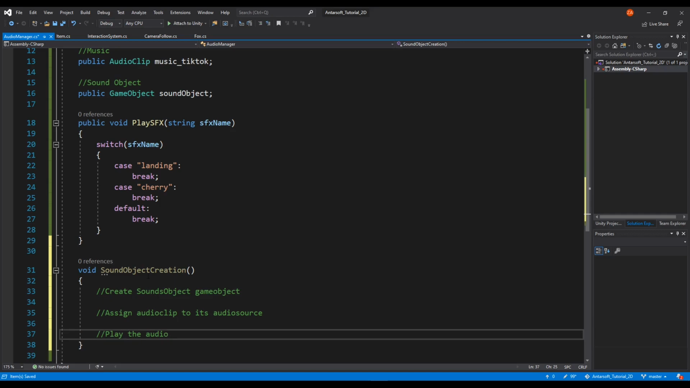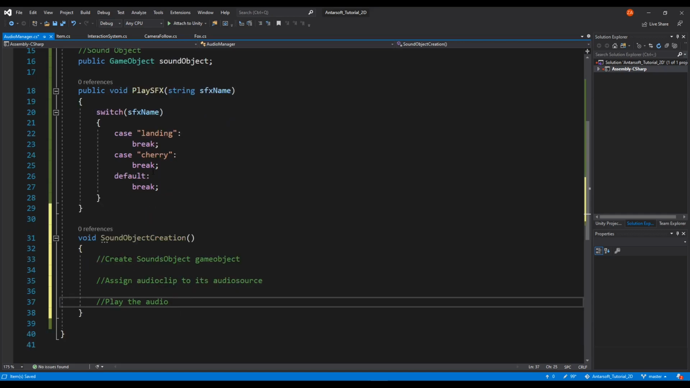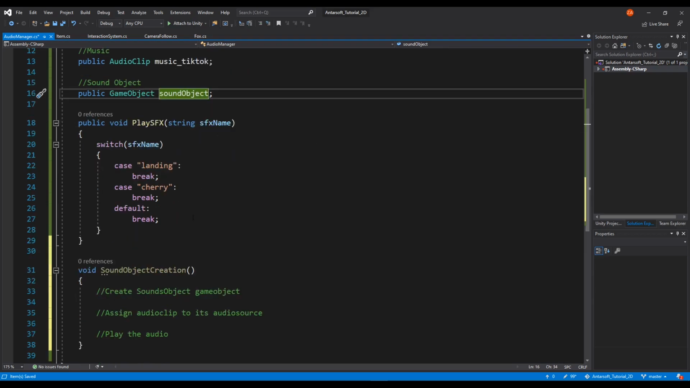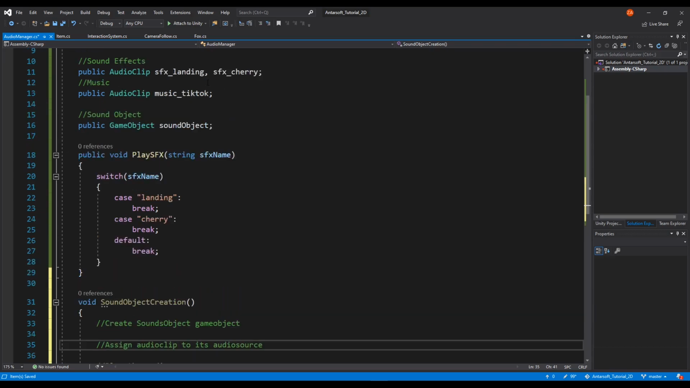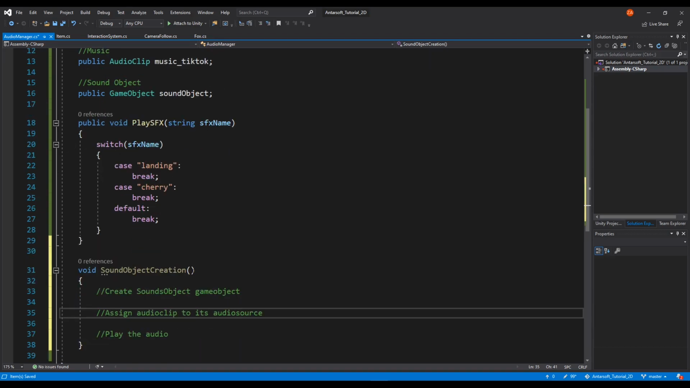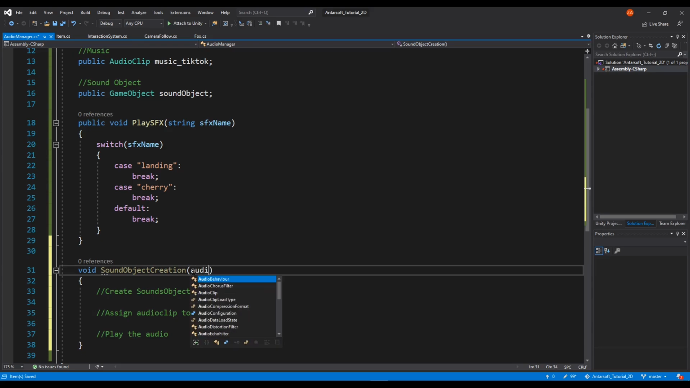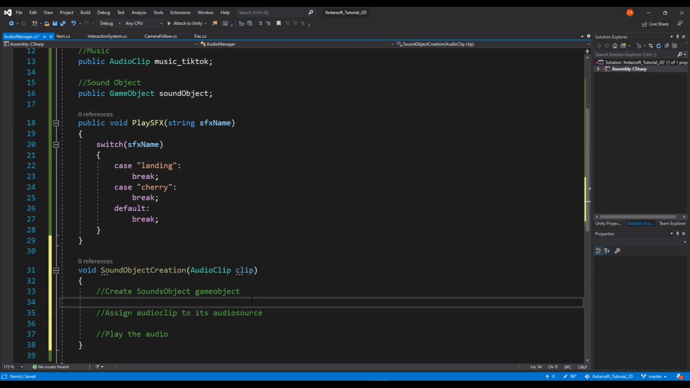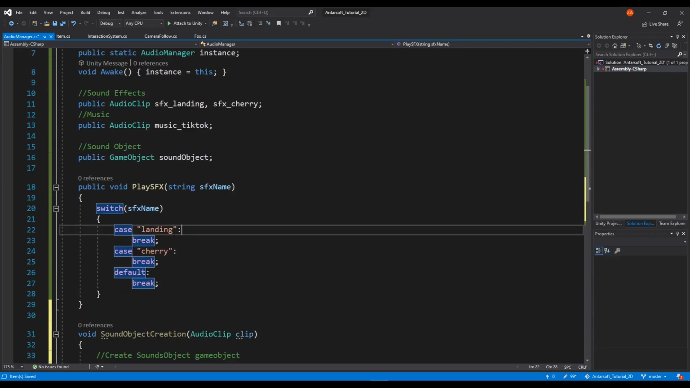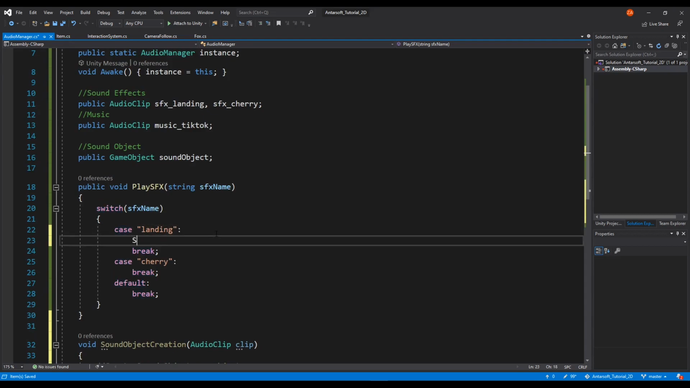I think that's it. That's everything that we need. So to create it, we have a reference of the sound object, and then we have to assign the audio clip source. From here, we need to have the reference of which sound we need to do. So one thing we can do here, we can go audio clip, okay? And then we will call this thing from here along with the clip that we need to use. And that's it.